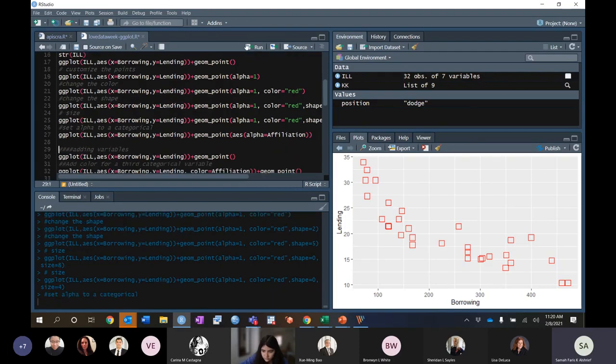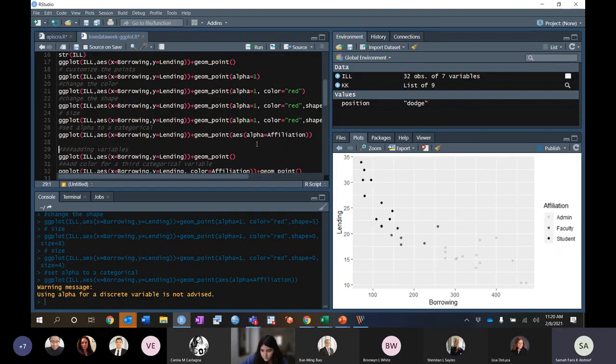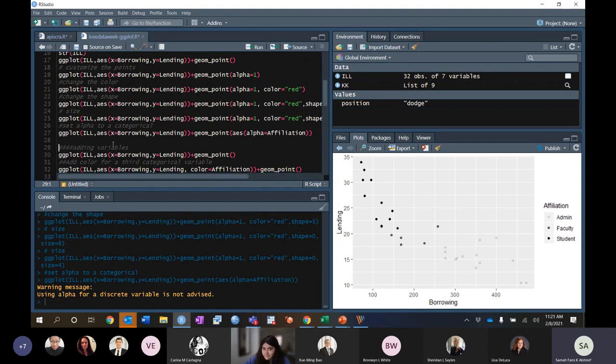So I run this code and I see that the color of the points is dark and light based on the affiliation. We can see the students are the darkest and the admin are the lightest. So let's, as we mentioned, add a variable. This has to be in the second layer from here, right?